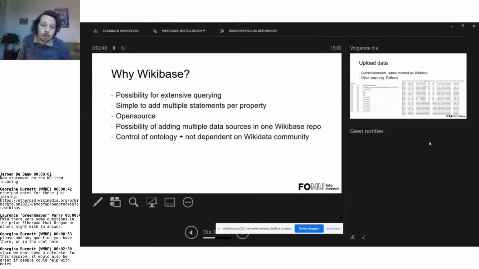We also have control of the ontology, and we're not dependent on the Wikidata community. So this is basically why we're using Wikibase instead of Wikidata.